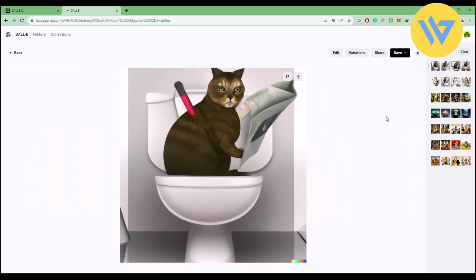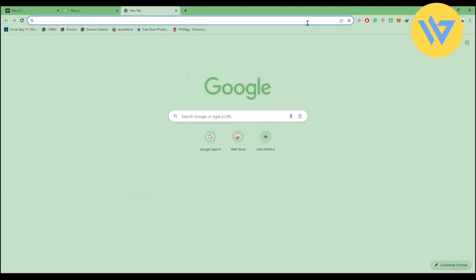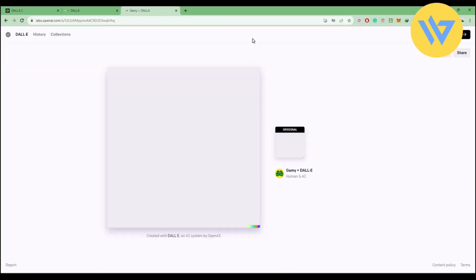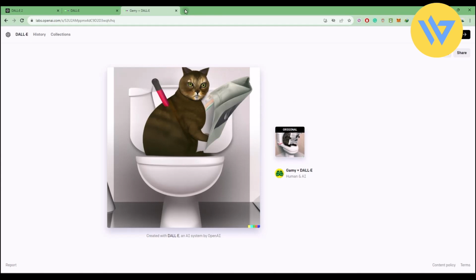Now if you want to share an image, you can also use this option to share it directly. Click on publish, then you can copy the link and give this link to anyone so they can see your image directly, just like that. So now let me show you other options.